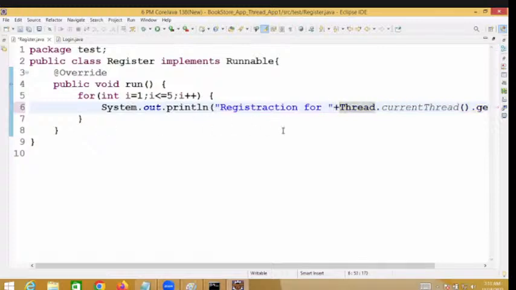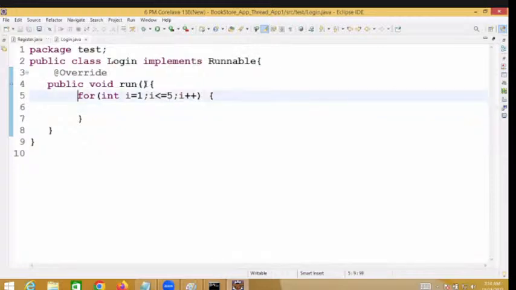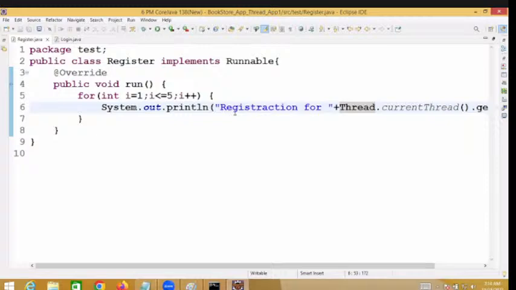So I kept one message for Registration. Right. I kept one message, and it runs 5 times. Okay, right. Registration.